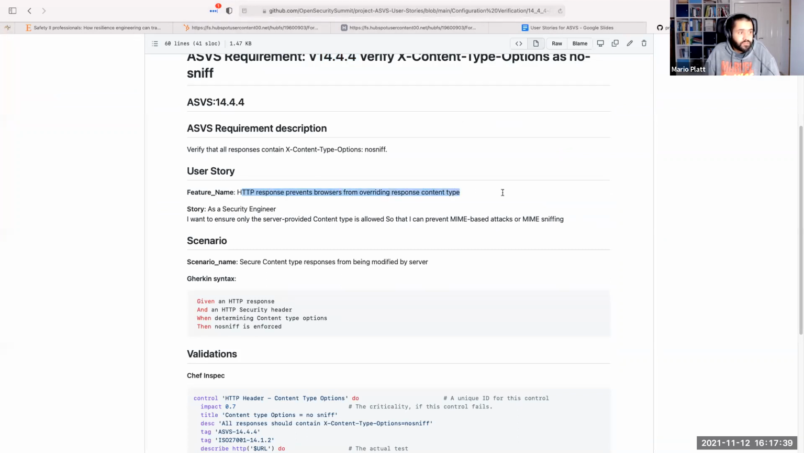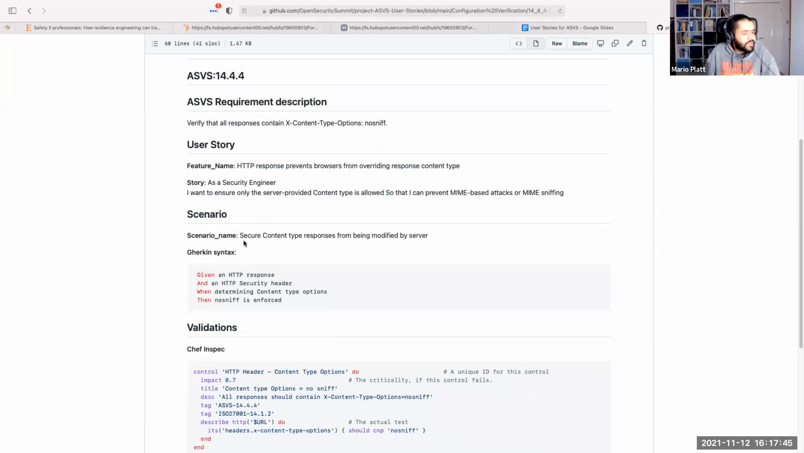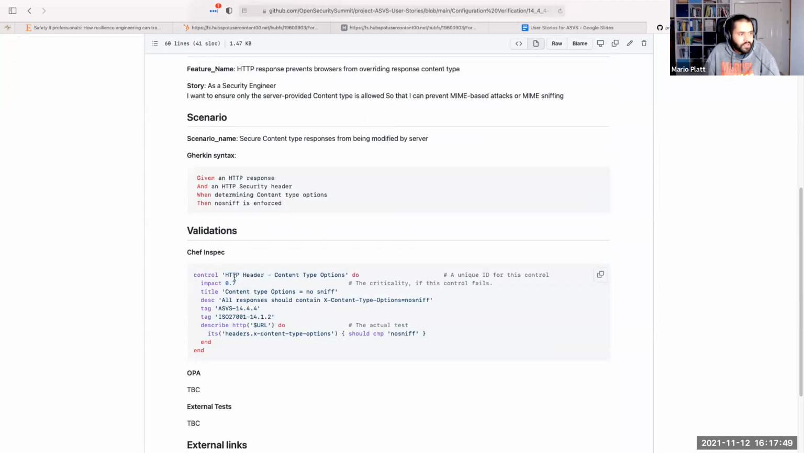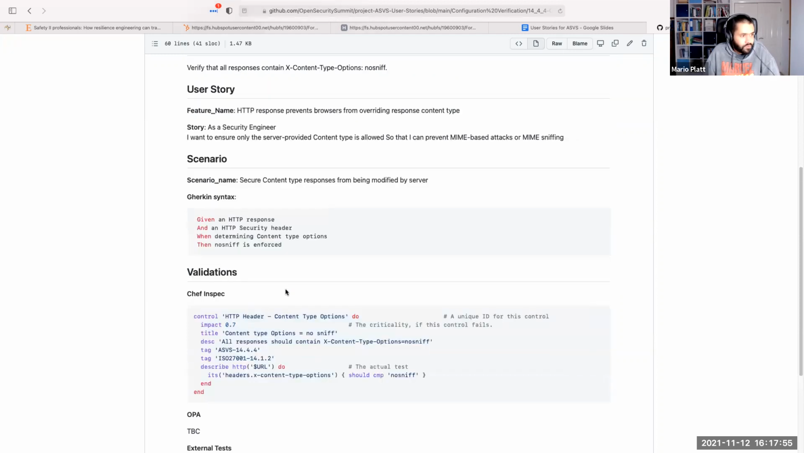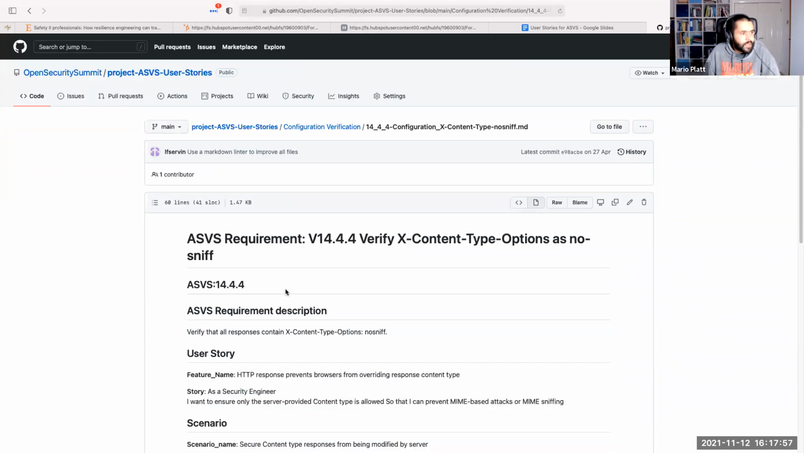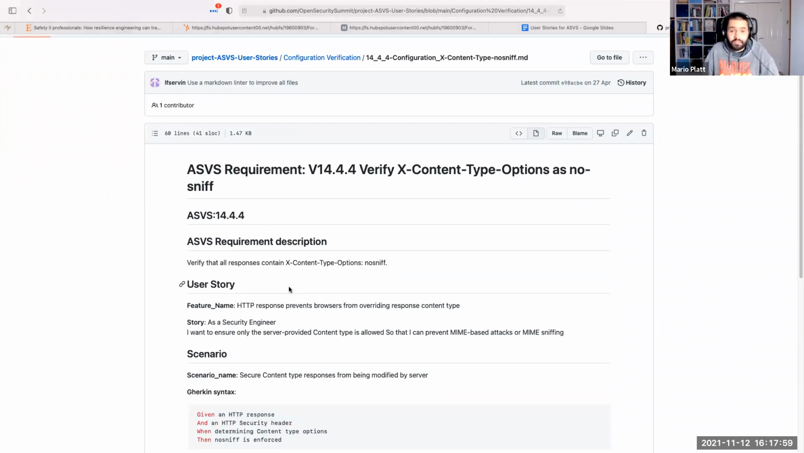So again, we've got the feature name. There's a new line missing there, but then we have the Gherkin syntax, and then we've got a validation in, again, Chef InSpec. We don't have Open Policy Agent for this one. Yeah, and this is basically the structure of the project and what we're trying to achieve here. Any comments, questions, anything you'd like to share at this point?